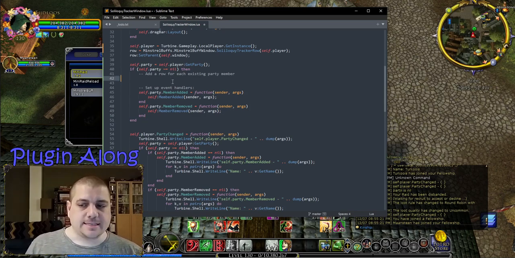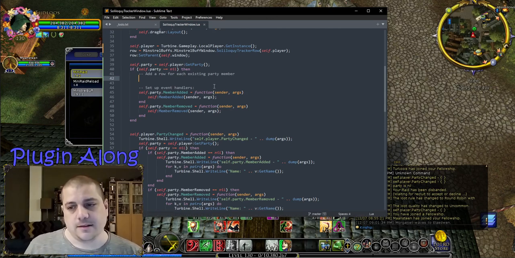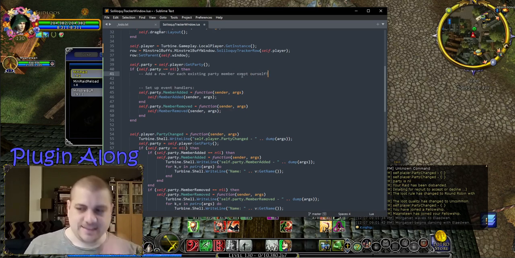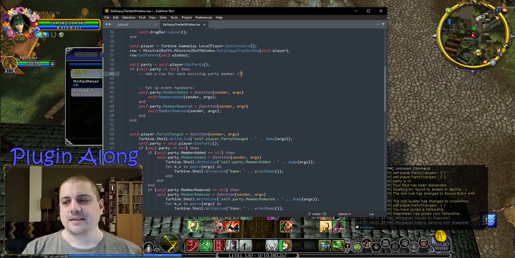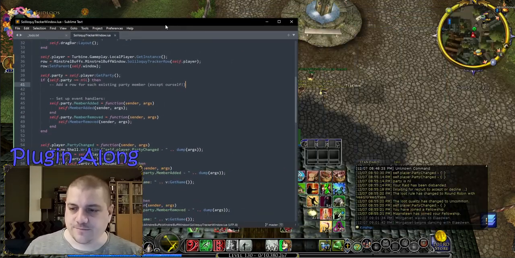Okay, the setting up a row for each existing party member, it's important to go ahead and say except ourself, because we already have a row and we don't need two.